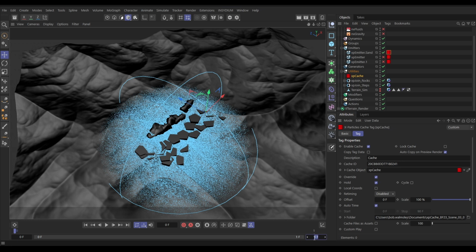So now I can put this back up to 90 and scrub forward, and we have all of those particles in the cache, and we haven't needlessly cached 90 frames of 1 million particles per frame of data that is unnecessary. Let's just go to our emitter sand.